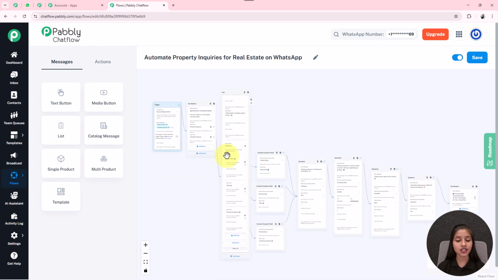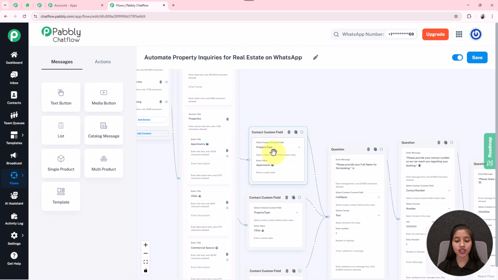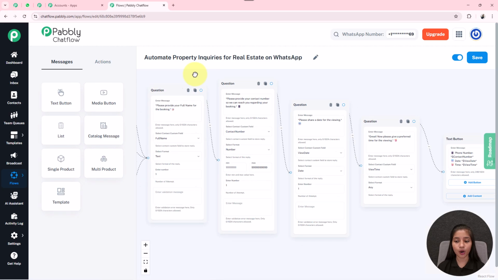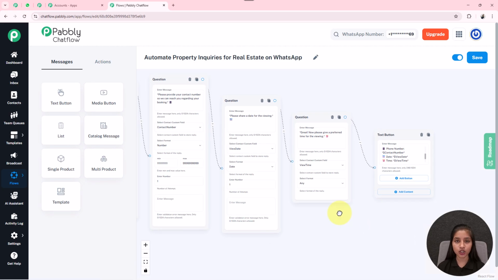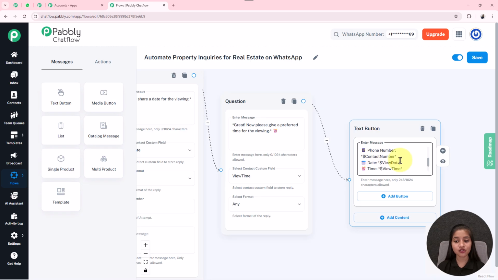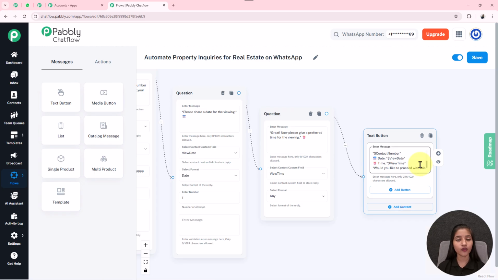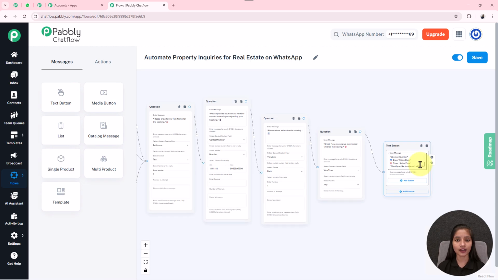Whenever they select the property type from here, then with the help of this contact custom field, not property type, automatically my bot will capture their response and mention their selected property type in this place. And the same for full name, contact number, view date and view time also. So now I think you will better understand the main use of contact custom field.